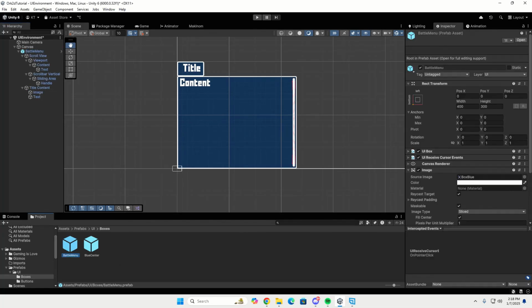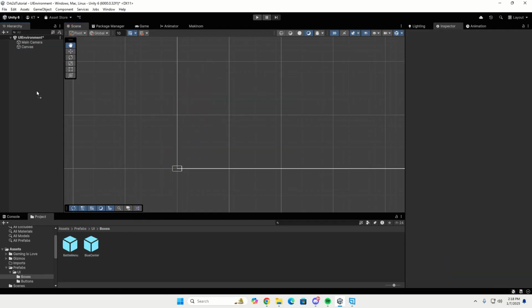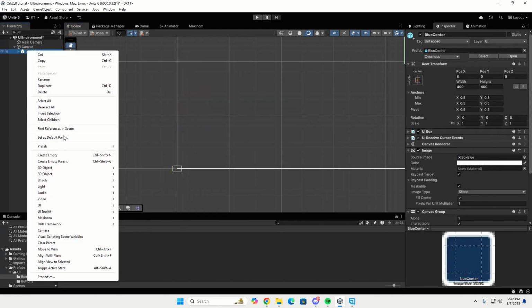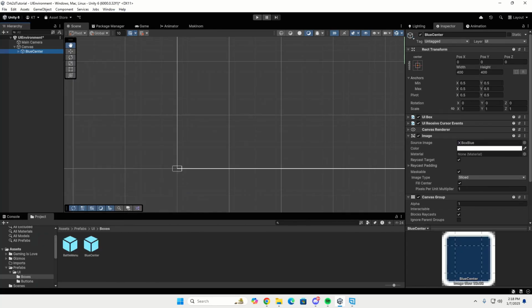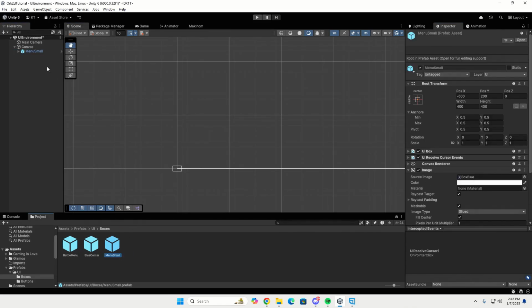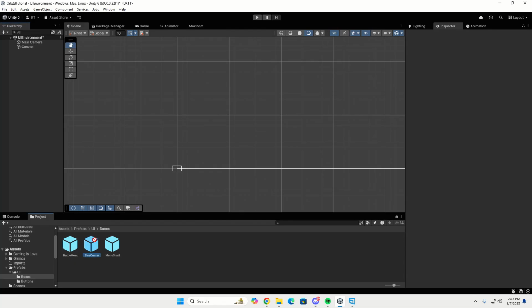There we go. And let's make another copy of the blue center because it's got all of our base on here. Right click, prefab, unpack. Now let's call this one menu small. So let's change the position on the X to minus 600 and 200 on the Y. And we'll make a prefab of that. We'll get it out of here.